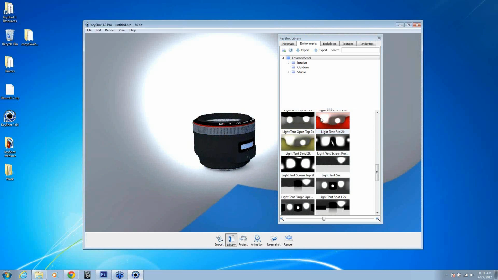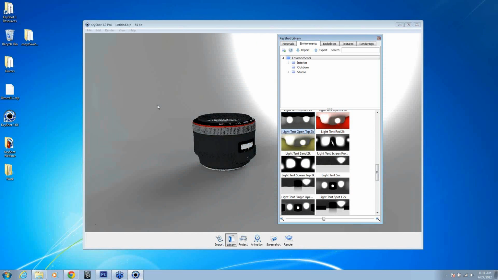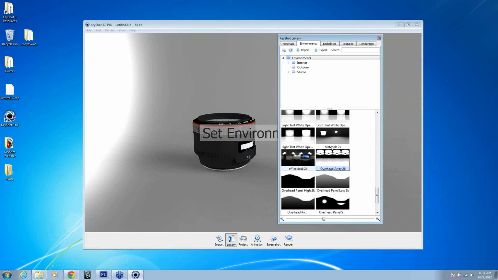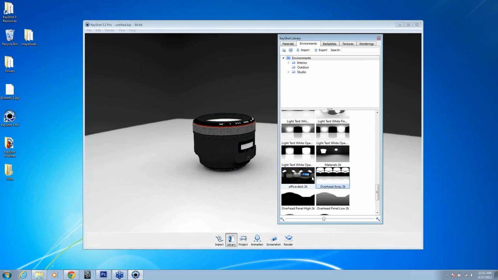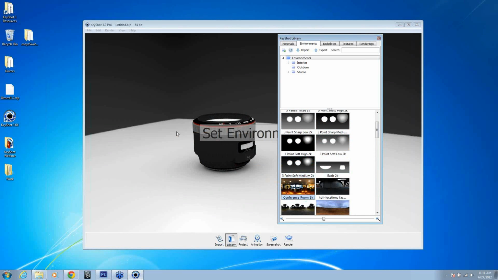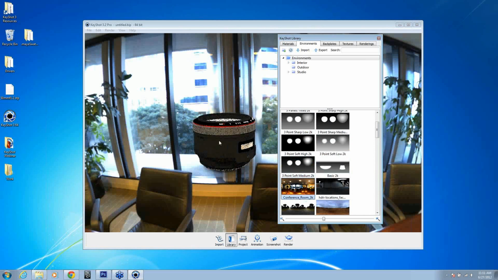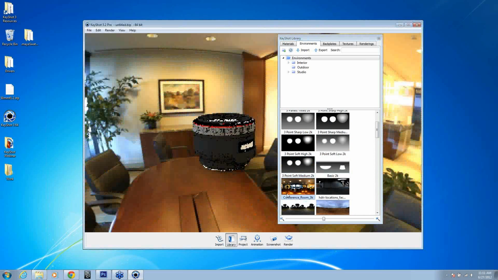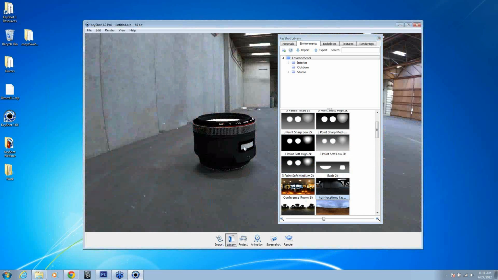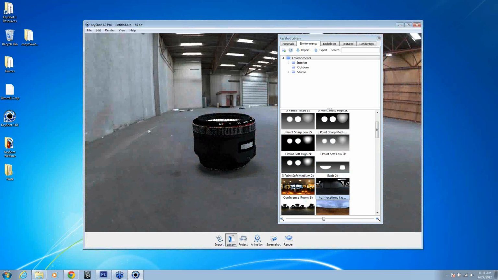There's a lot of these studio-like environments that are great for product photography and things like that. And you'll also notice some other environments in here that are more photograph-based. And these are good for other things, sometimes automotive. But you'll notice that as soon as you drop this in, your lighting automatically reflects that environment. KeyShot has a very intelligent way to go about deriving light from these types of images.